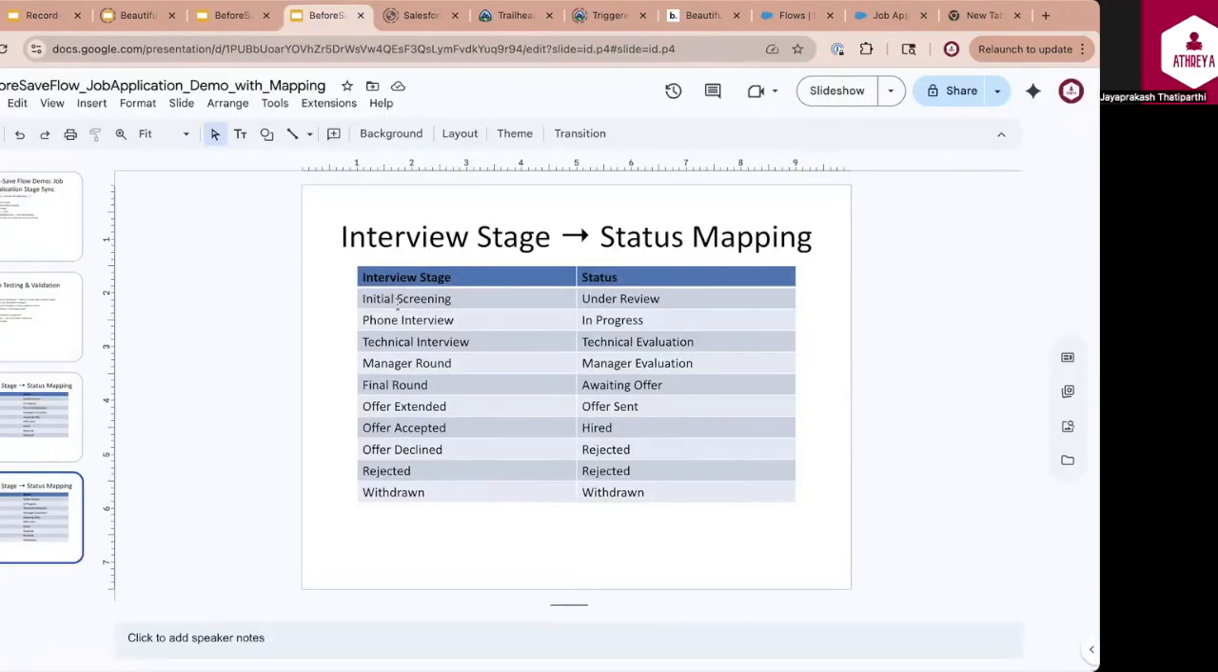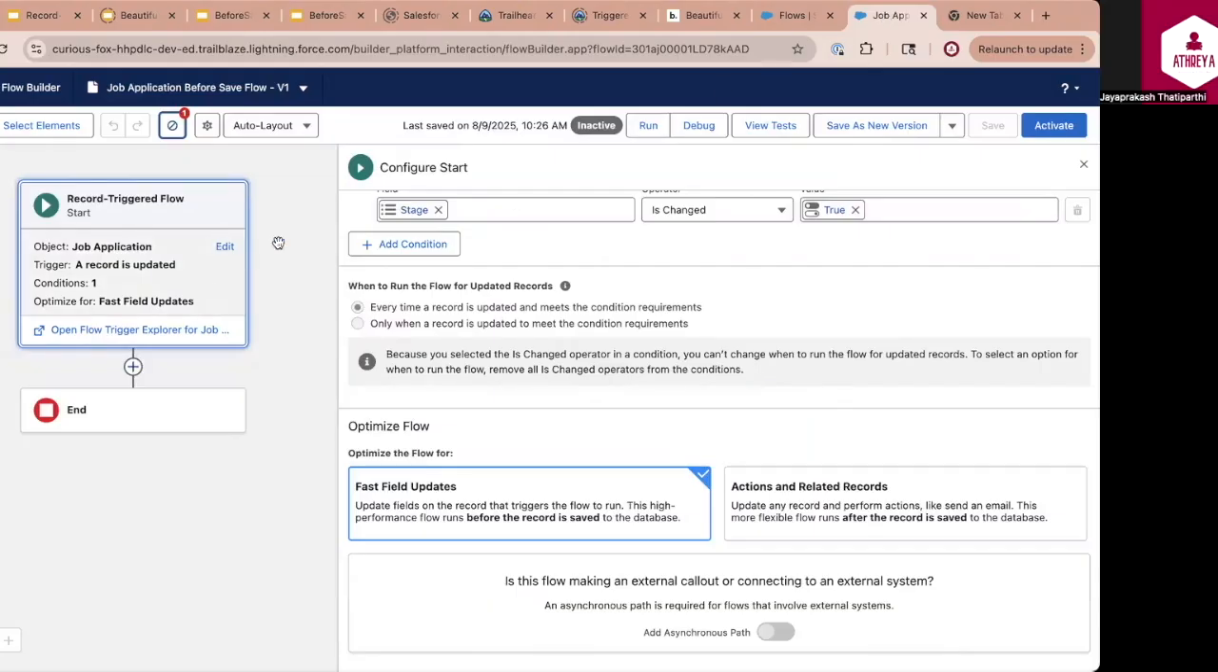Whenever the interview stage is initial screening, I want the status to be under review. When it is phone interview, I want it to be in progress, and so on and so forth. I'll use this mapping table and construct the flow as a next step. For this, I'm going to the respective flow that I created.